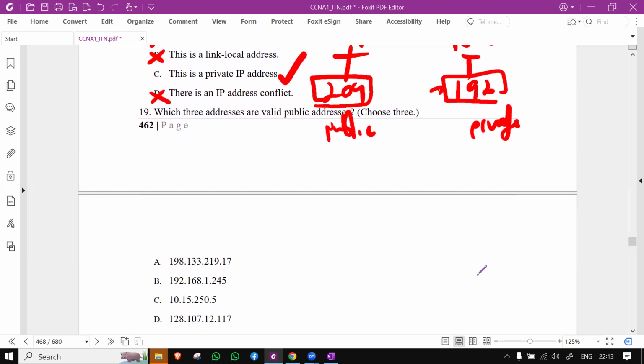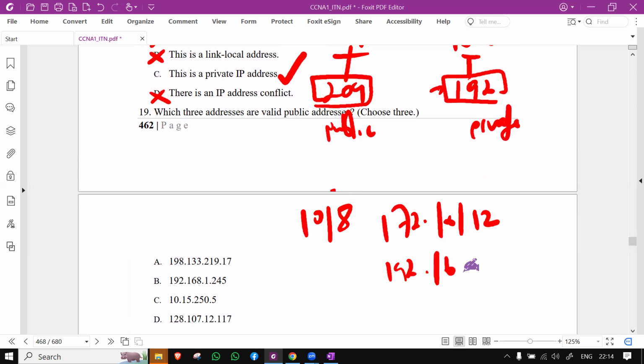Number 19: which three addresses are valid public addresses? For me, it's easier to identify the private ones. The private ranges are 10/8, 172.16/12, and 192.168/16. So 192.168 is private, it fits in that /16 range, and 10 is also private, it fits in the 10 range.